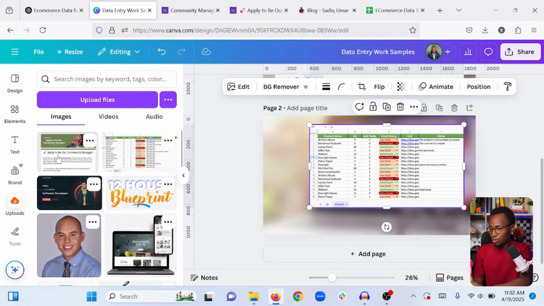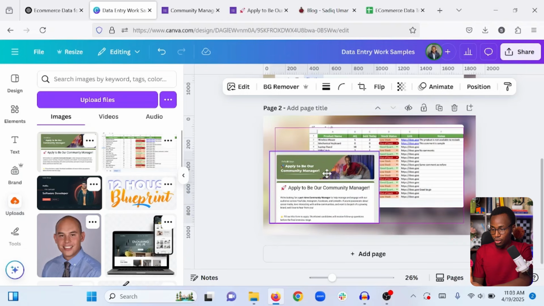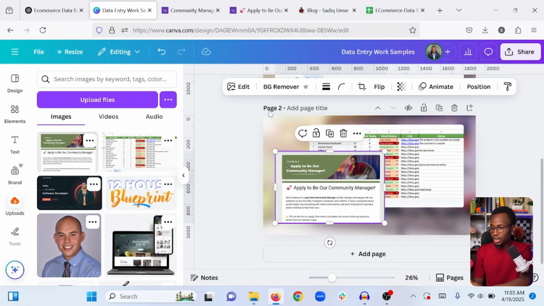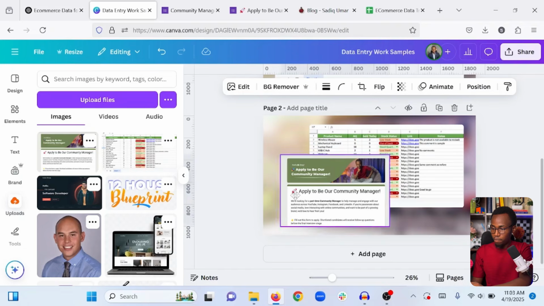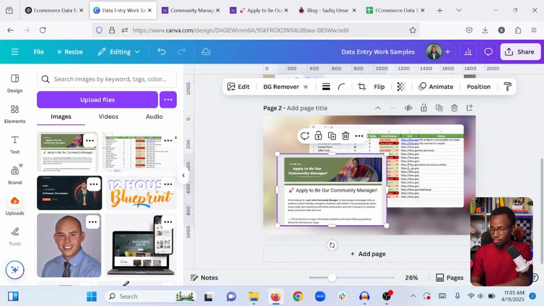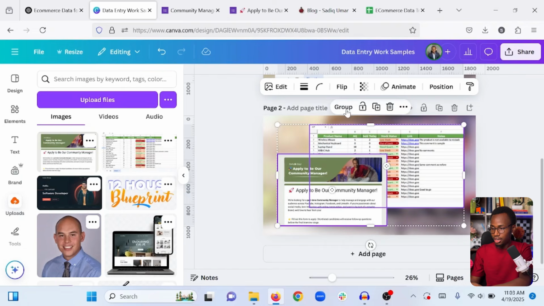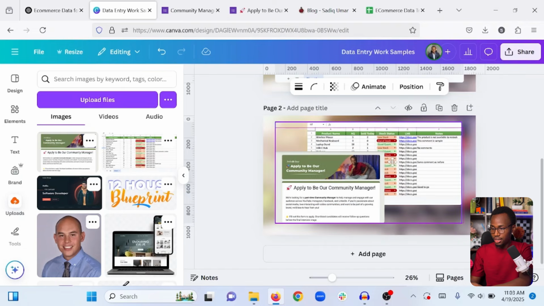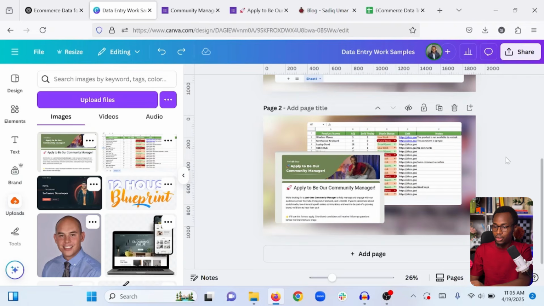And I'm going to add this file again for the Google form, and I'm going to add some corner radius of 20. I'm going to select the first image and the second image and group them together, and I can center them. Okay, now we have our second work sample completed, but our goal is to have 3 work samples.